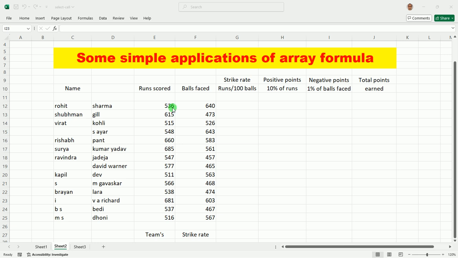So here 536 runs were scored facing 640 balls. So how many runs has been scored per 100 balls? You have to write here for every player, and then total strike rate for the entire team. That means total number of runs scored per 100 balls faced.